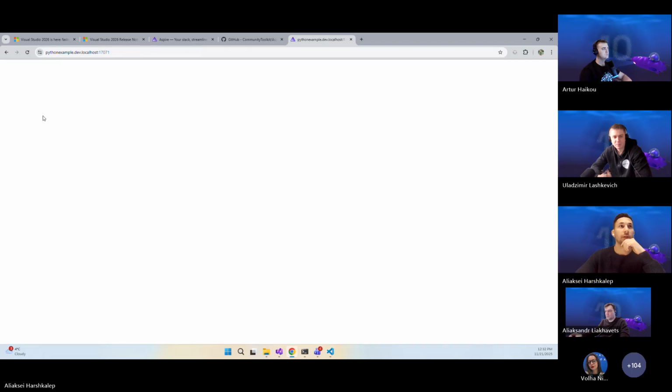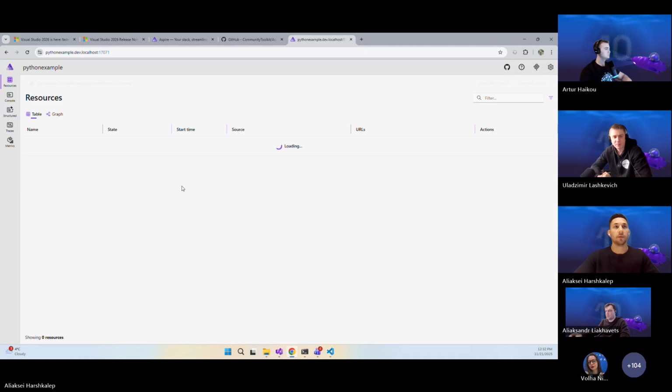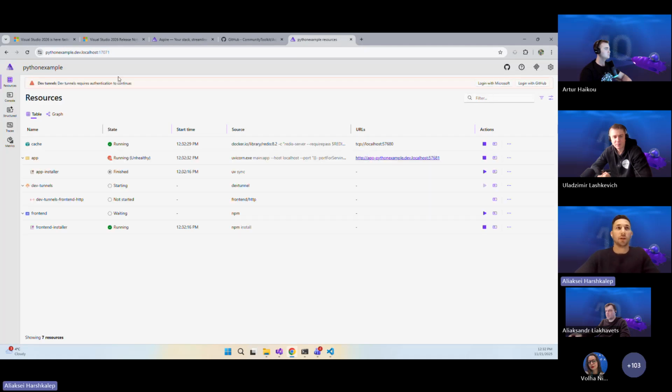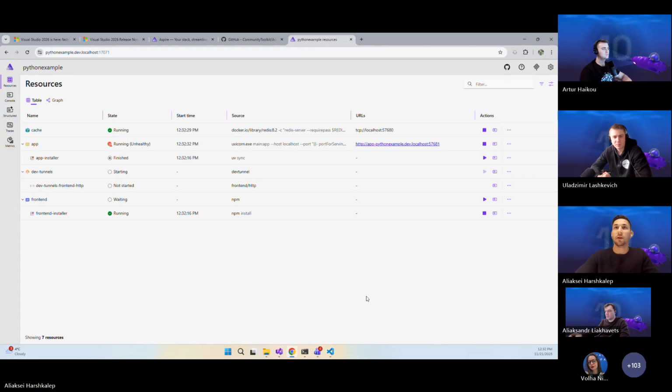So I can navigate to the Aspire dashboard, and it asks me to authenticate because I'm using dev tunnels. I can press it, and let's see. So the app is running. The front end is still waiting to run. Okay, probably.